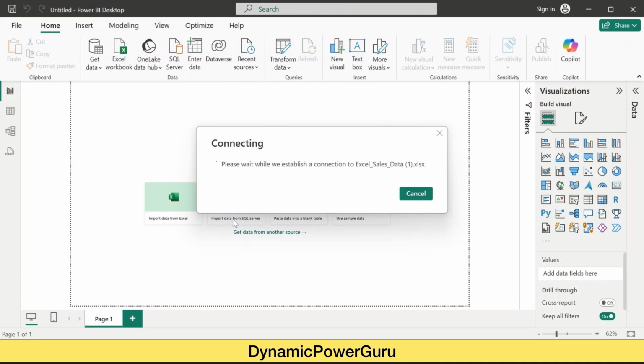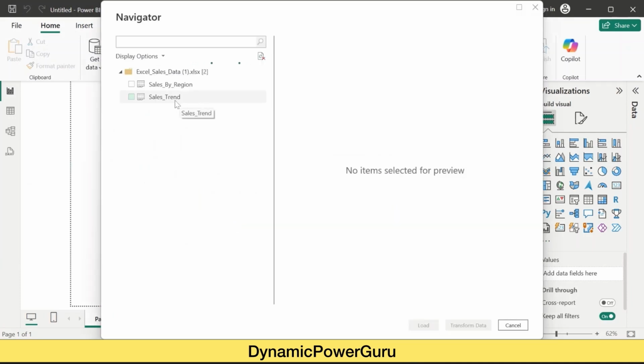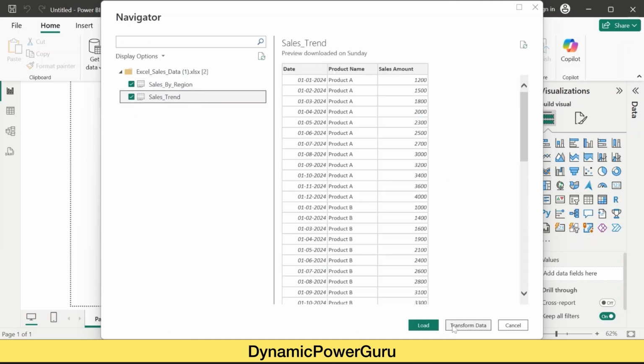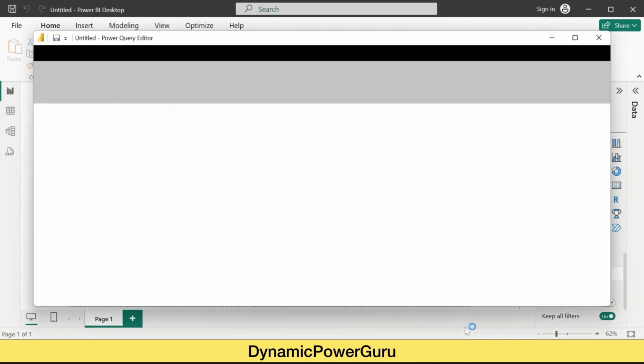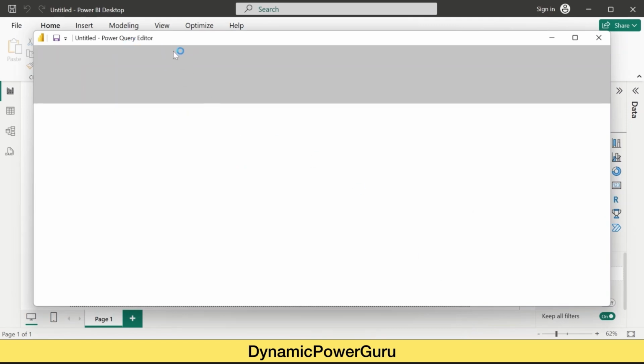It is getting connected. Okay, so here you can see we have two sheets in this Excel file. So you can select whatever you want. I will select both of them. And now here we have two options. One is load and the other is transform data. So let's click on transform data. It will open in the Power Query Editor, as you can see here.